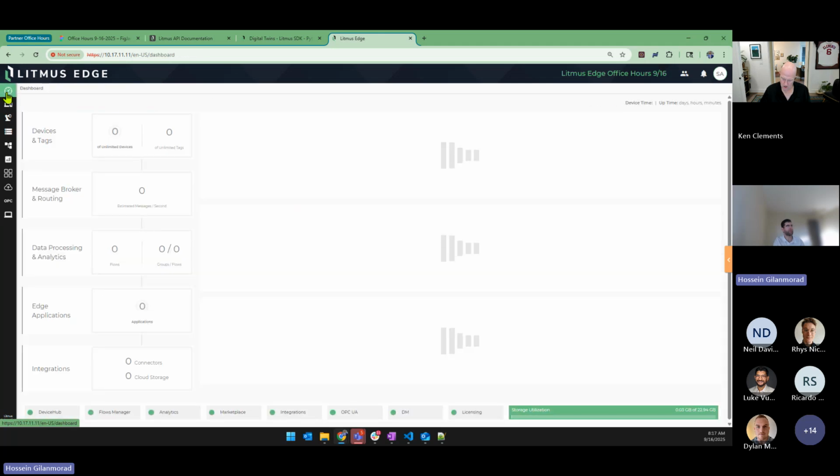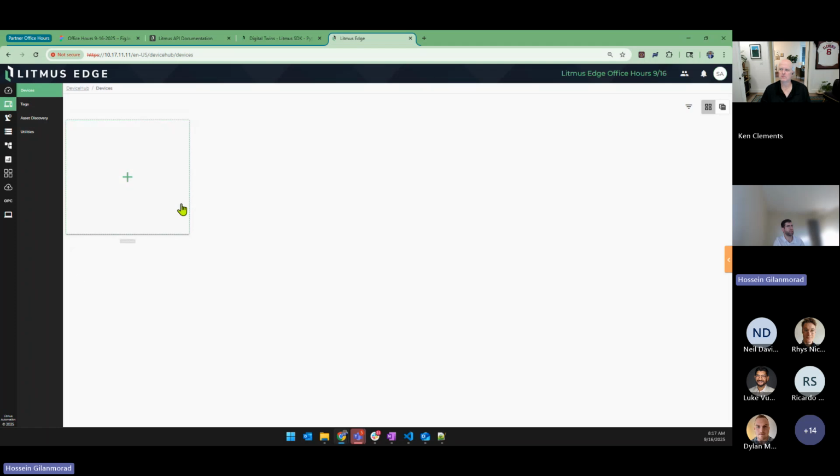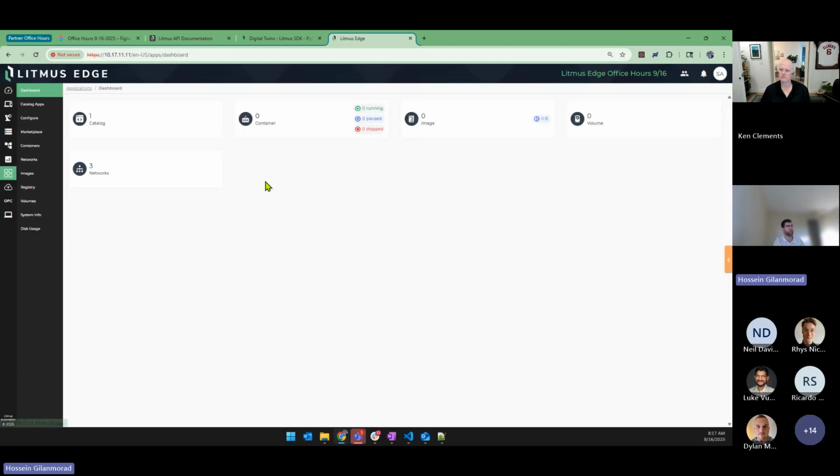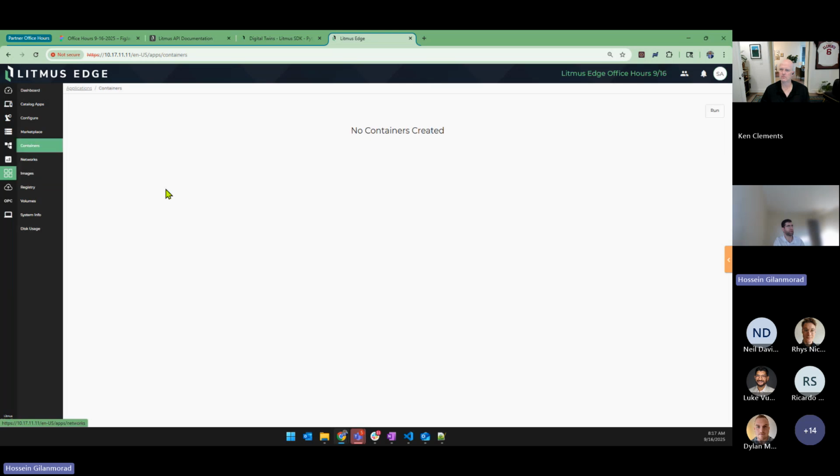So this is a blank Litmus Edge. You can see there's no devices. There is no analytics, no application, no integration. So we're going to go through those, and we're going to basically deploy a number of different items. So no images, no containers, nothing basically.